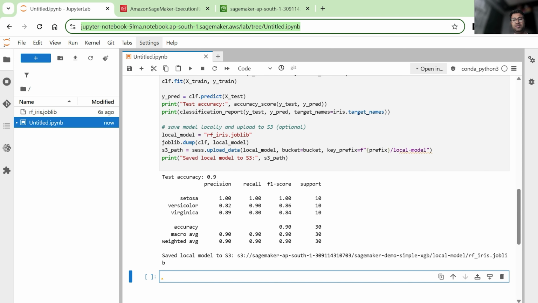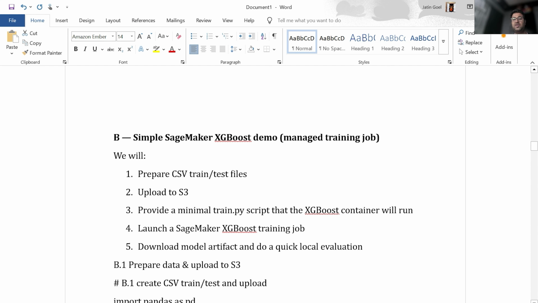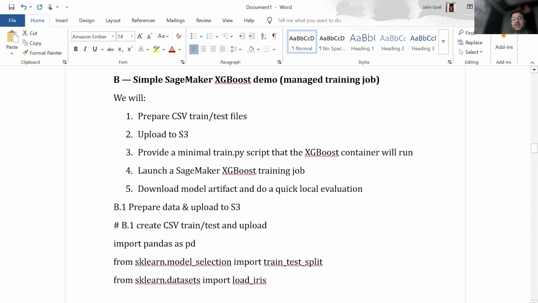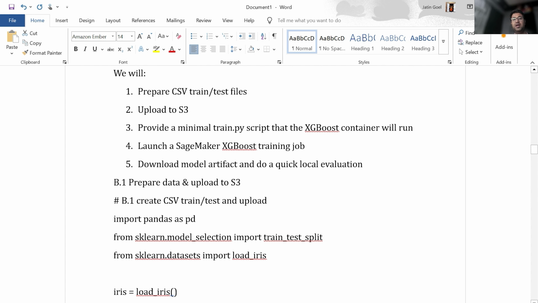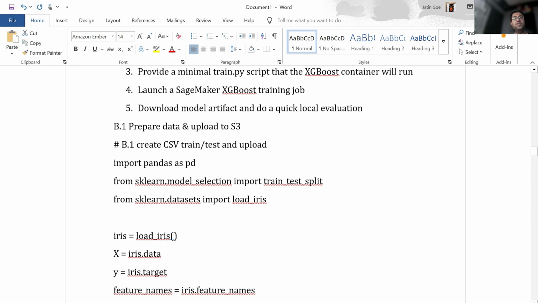Come back here. Now the next step is we are going to prepare CSV train test files. We'll be uploading them to S3. We'll be providing a minimal train.py script that the XGBoost container will run. We'll be launching a SageMaker XGBoost training job, downloading the model artifact and doing a quick local evaluation. Okay. So we are going to create a CSV train test and upload.